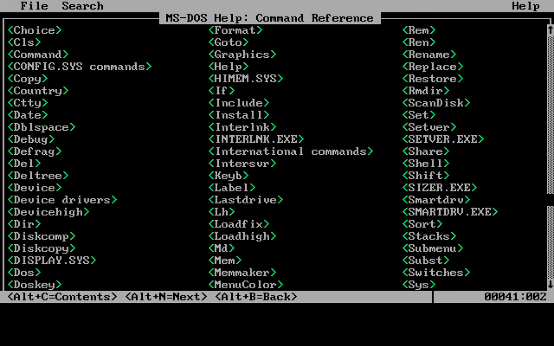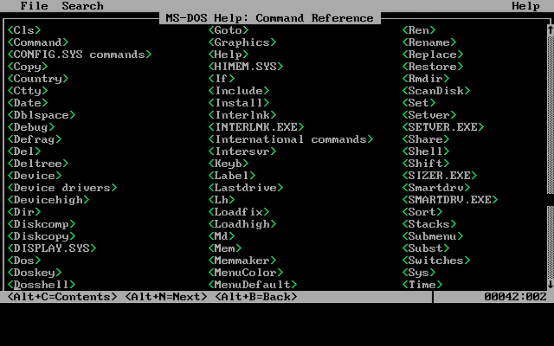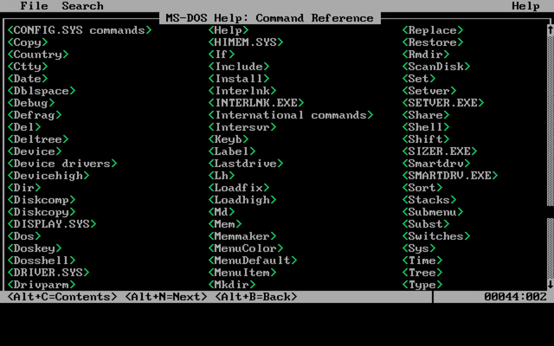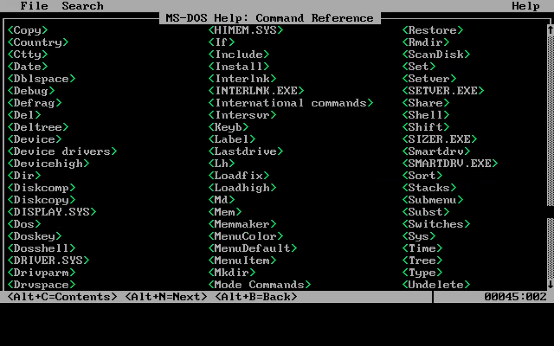Okay, I think yes. Menu color is there, that command is there. Time is there. Tree command is there.